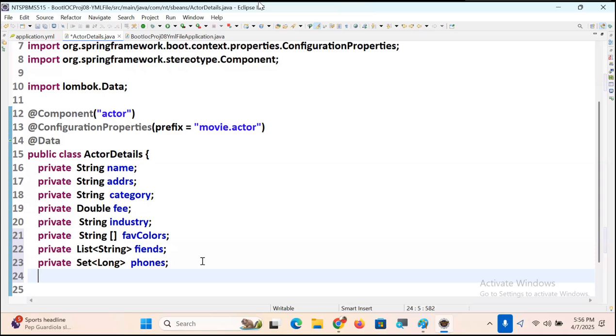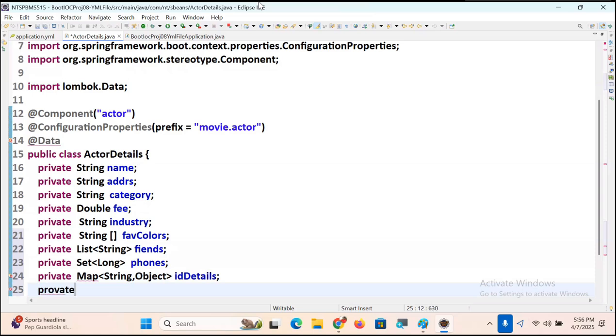Yeah. Next one. Private map. Tell me. String comma object. Private map string comma object. Okay, ID details. Fine, anything you can take.